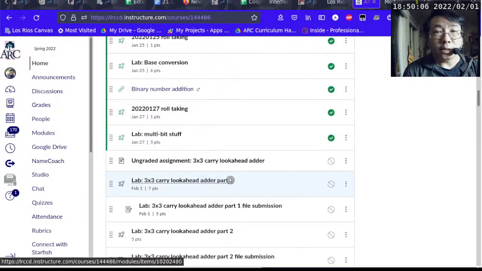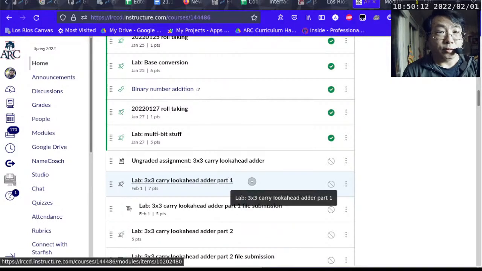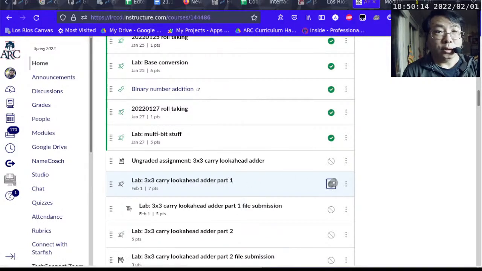So tonight's lab is called 3x3 Carry Look-Ahead Adder Part 1. There are two parts to it: the lab portion, which is in the form of a quiz, and the file submission. Both are due tonight. I know somebody's going to ask, do we have to turn it in tonight? Yes, you have to turn in the file tonight.